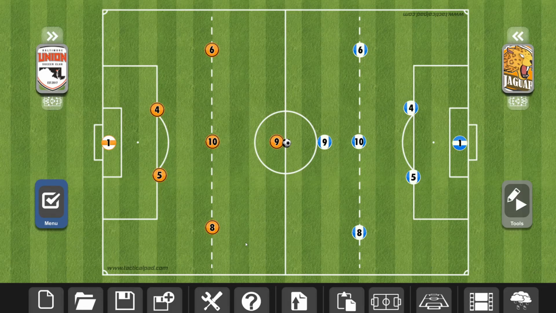Okay, before we get started, I want to introduce everyone to a little program I like to use. It's called Tactical Pad. This is just like our magnet board that we use at practice and in games, where we can move the magnets around and see different situations on the field.